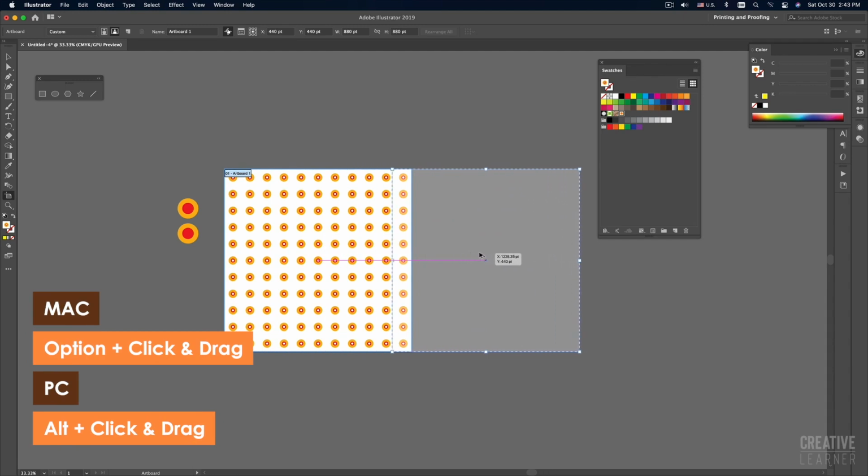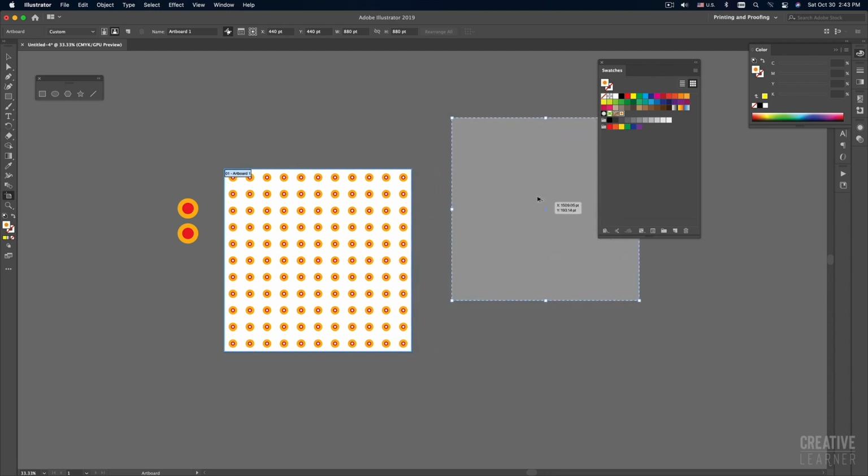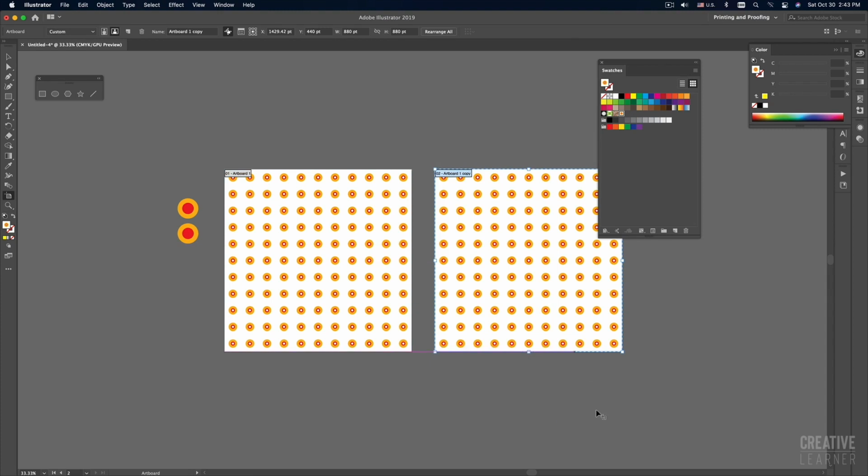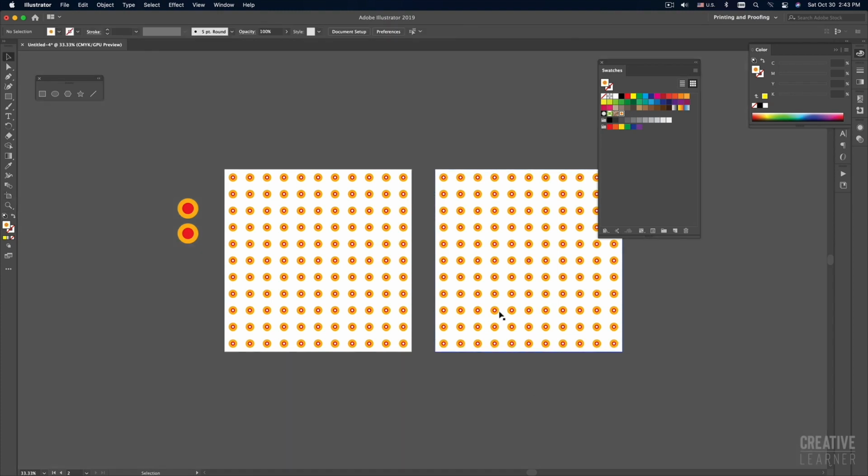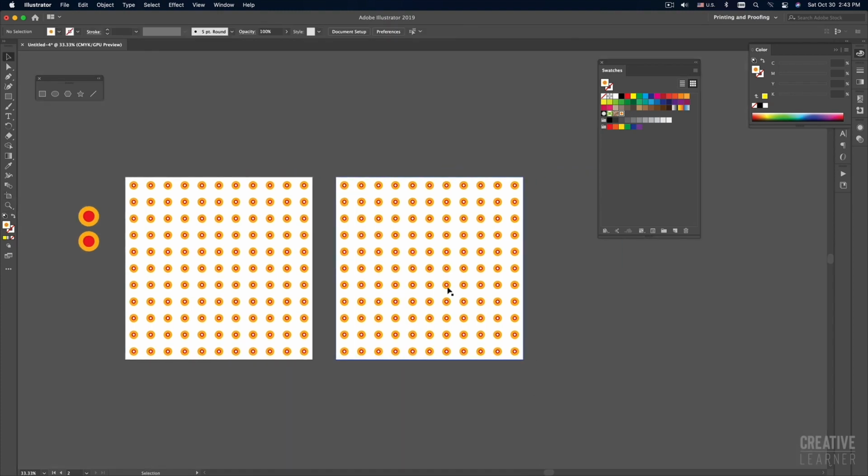If you want to make a straight copy, press Shift so that it will be straight and will not run away. So that will be a straight copy. You can do it that way as well, meaning you are duplicating a document, maybe an artboard in Illustrator.